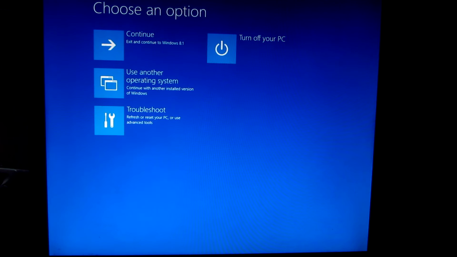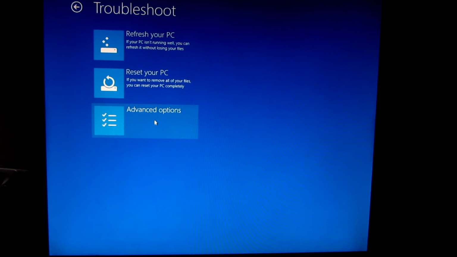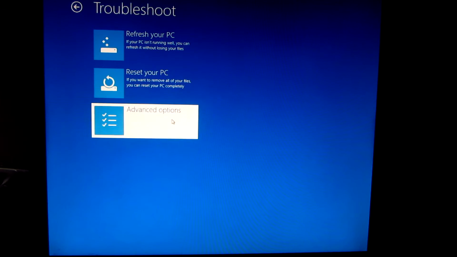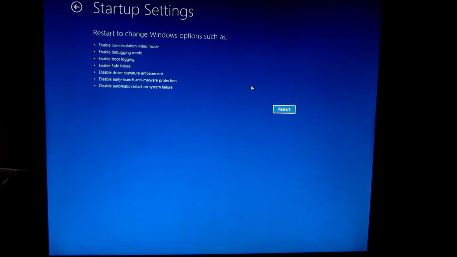And this menu appears. Now let's go to Troubleshoot, Advanced Options, Startup Settings, and here in this menu we can see Enable Safe Mode. So click Restart to enter that one.